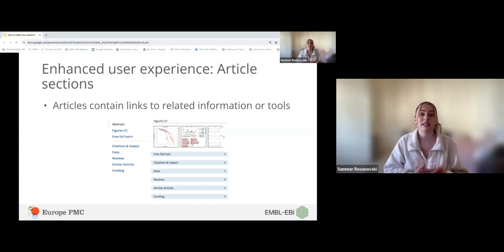Europe PMC is committed to innovation, which makes research more visible and accessible. One way that this is done is through making clear article sections which add value to the research. So the article sections here that you can see on the left-hand side are the abstract, where you get a summary of the research results.